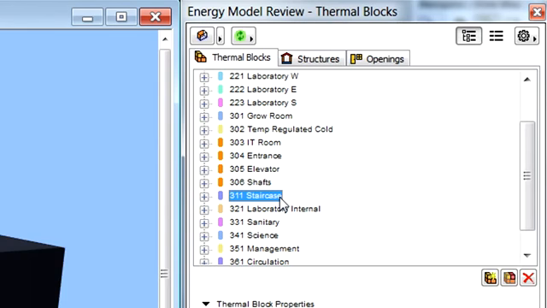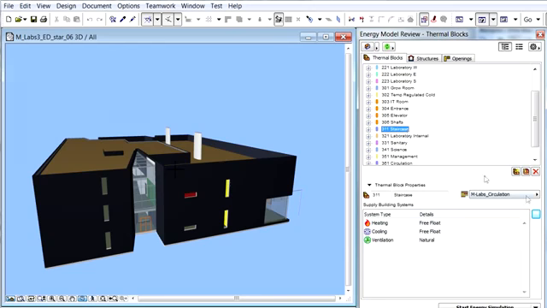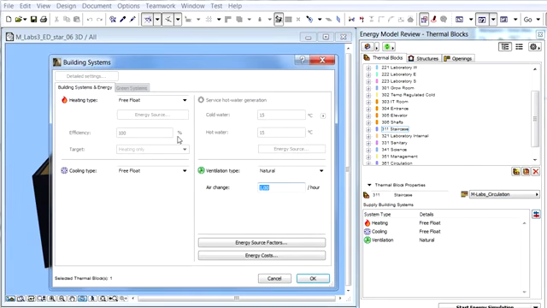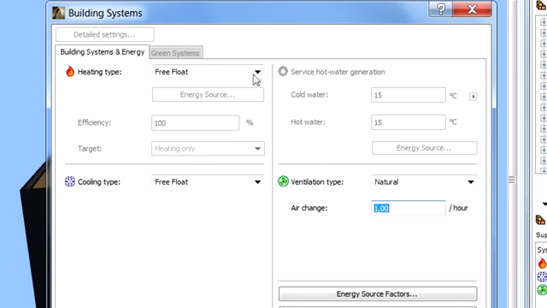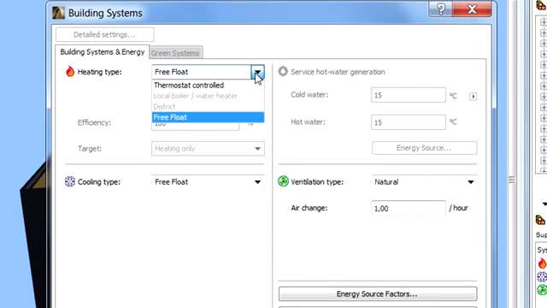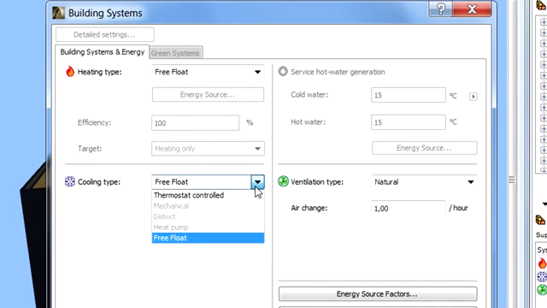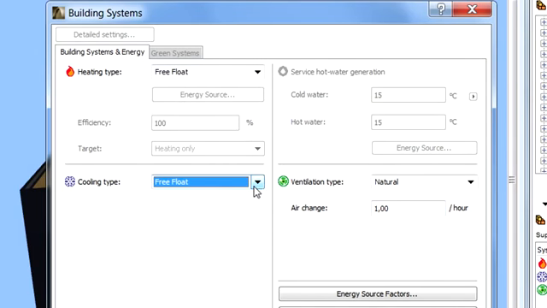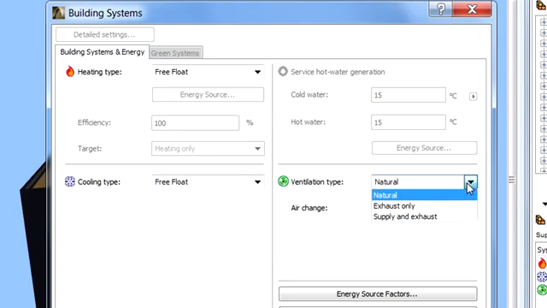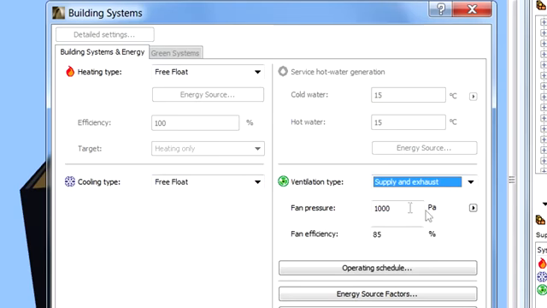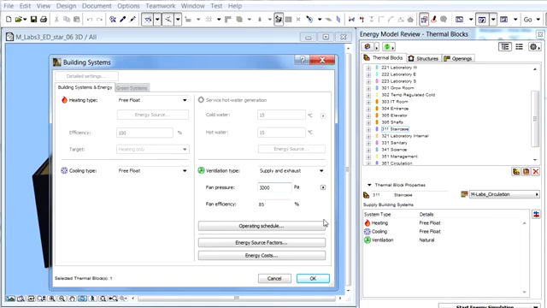Let's proceed and select the staircase thermal block from the list. Let's display the Building Systems dialog again. We will select the free float option for both heating and cooling systems because we do not have to keep a temperature constraint here. Let's select the supply and exhaust ventilation option and enter the value 3000 Pascal for the fan pressure and define 85% for the fan efficiency.